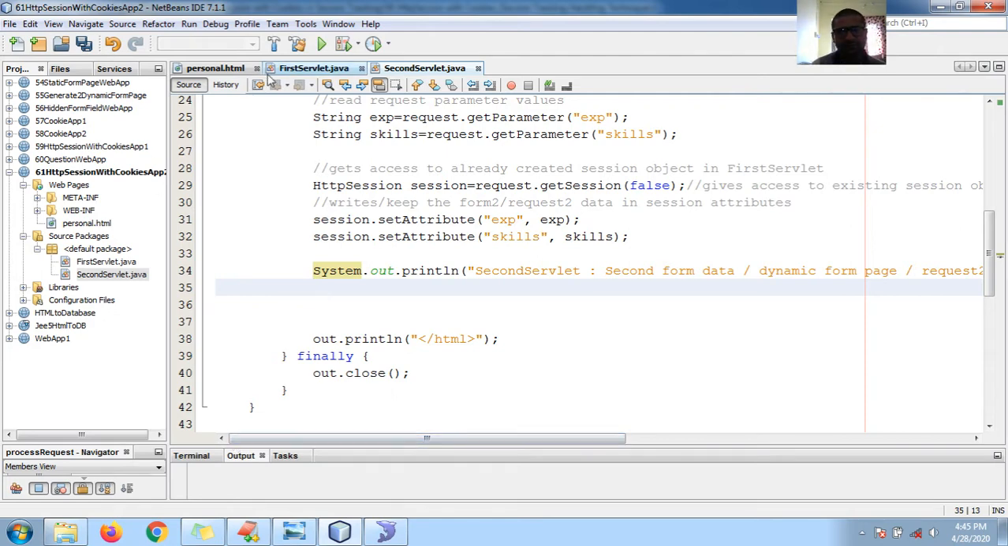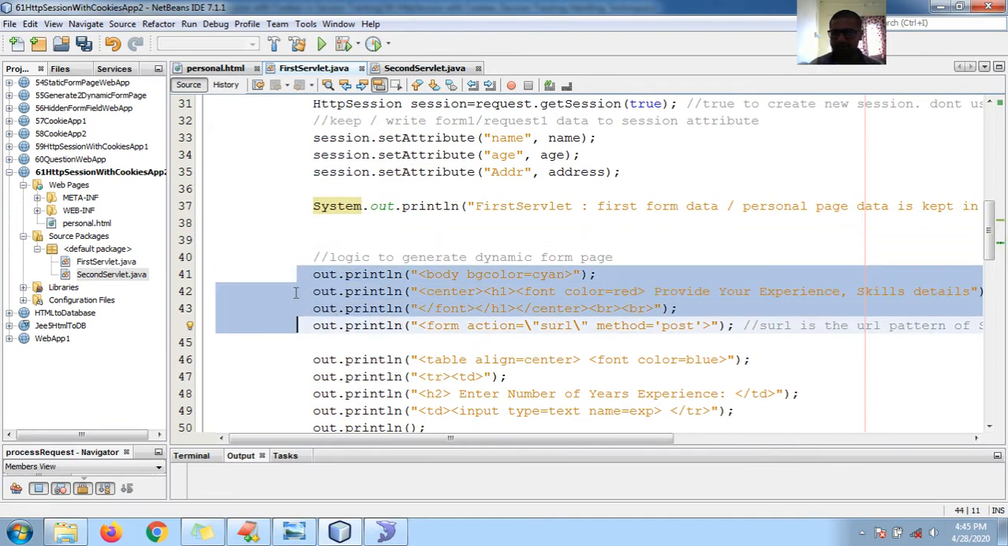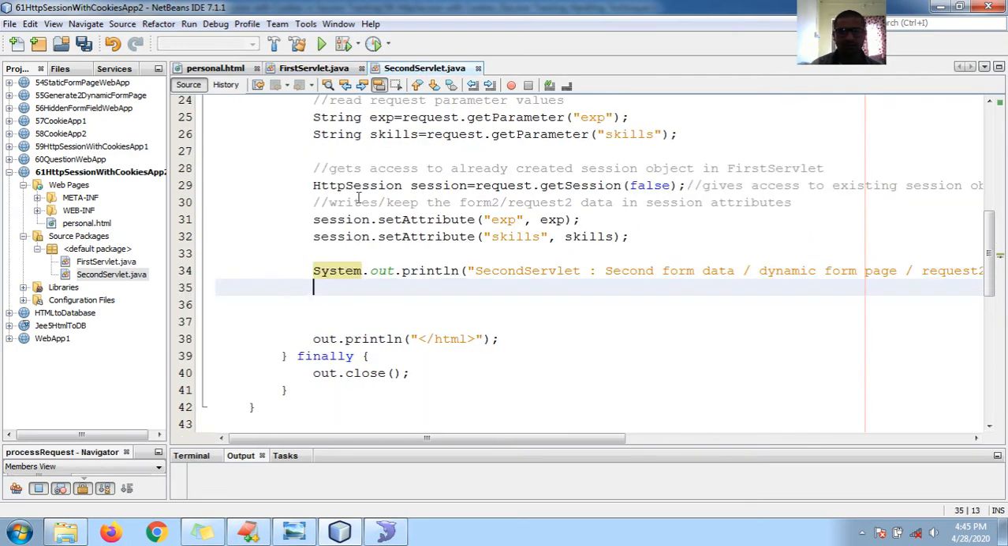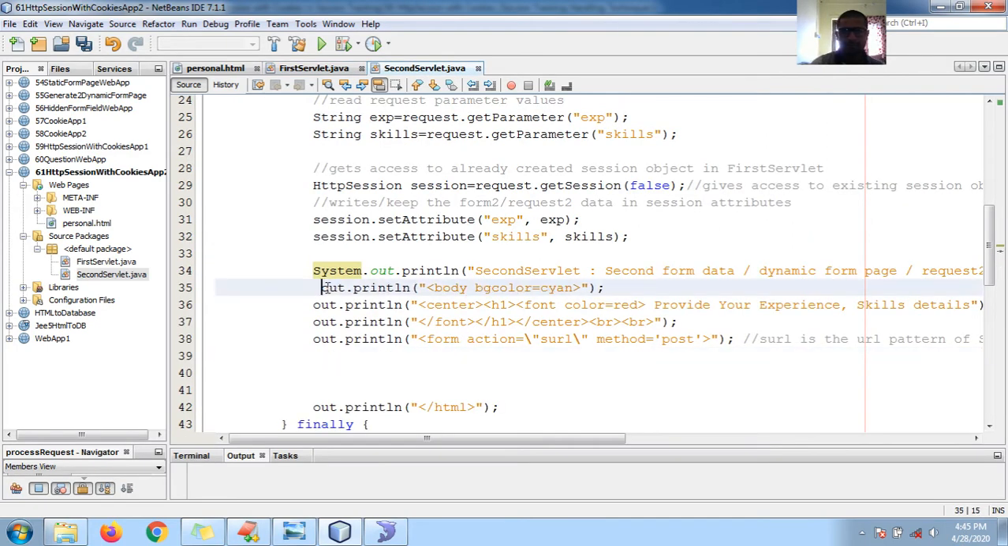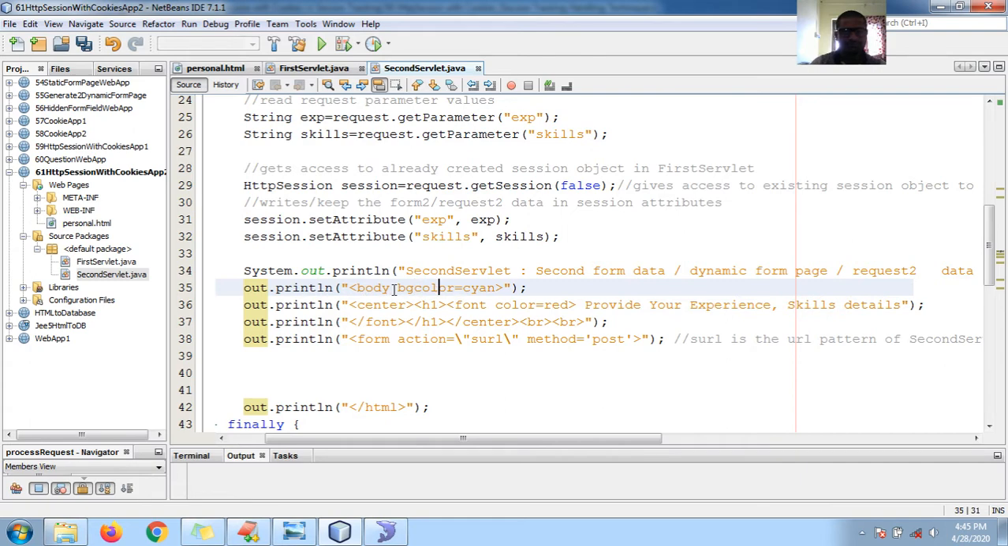So let me use the same stuff. Home, I want to use the same body. Okay, fine. Form tag also, and here pasted. So guys, over here now background, so you can go for yellow background, body background yellow, font color red, provide your experience. So here I'm not going to forward your city, provide your preferred city.